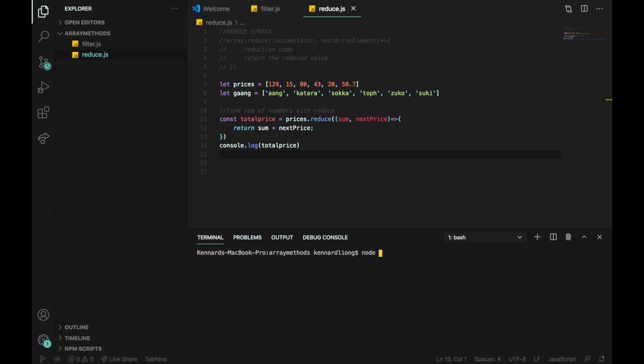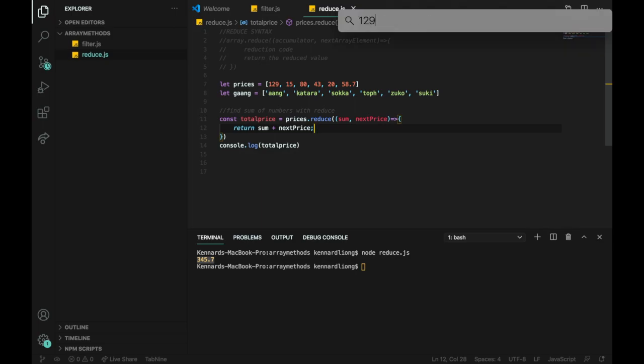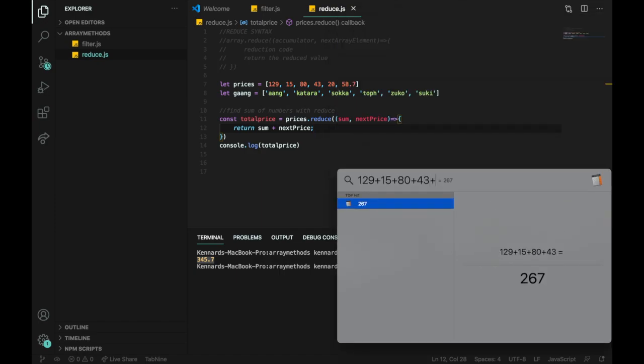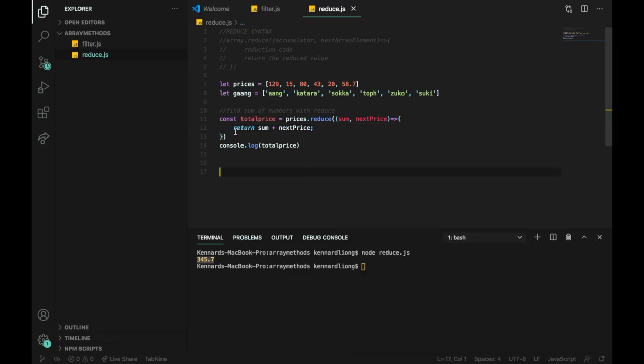So how we run JavaScript files with Node.js is we do node and then the file name, reduce.js, and as you see it returns 345.7. And if you do the math, like 129 plus 15 plus 80 plus 43 plus 20 plus 58.7, it is 345.7, so we know this works. So hopefully you guys understand the reduce method a little bit more.